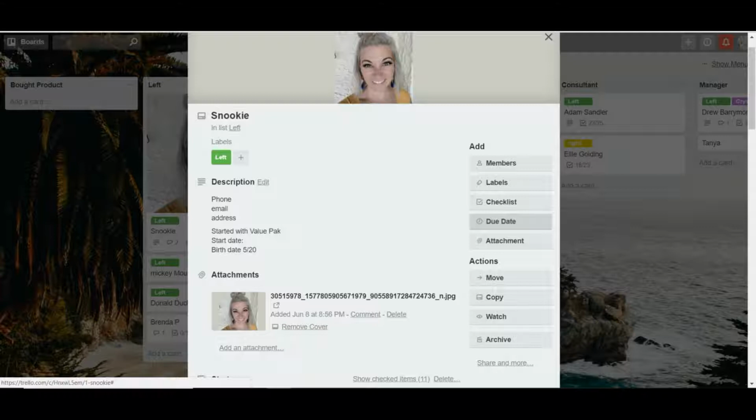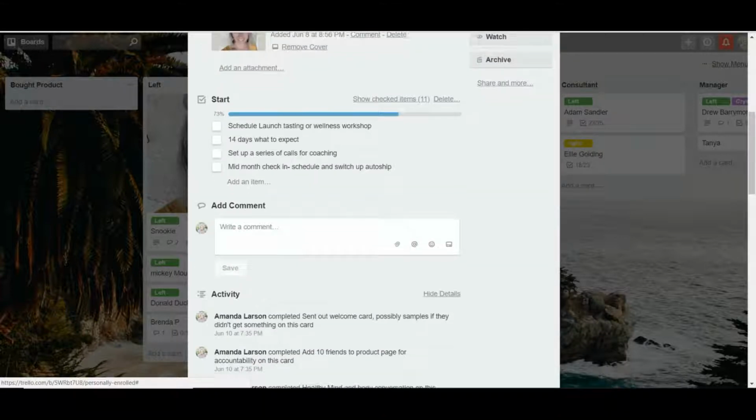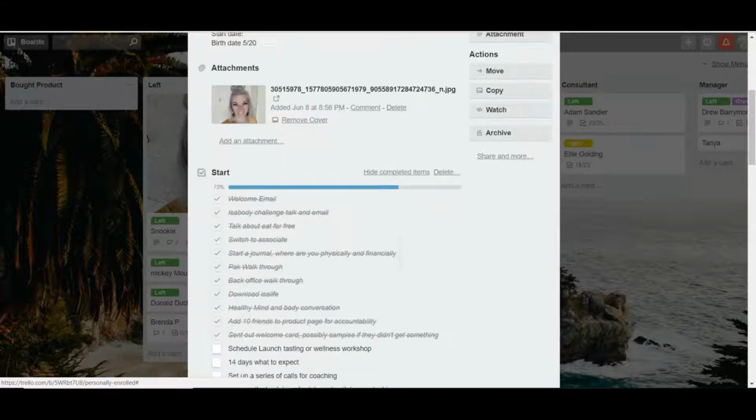So the great thing is you'll notice I've set a label for left because Snooki is on my left. I'm going to put in a description of her phone, email, address, what pack she started with, or what product she started with, start date and birth date, because hello, everyone likes to be recognized on their birthday.